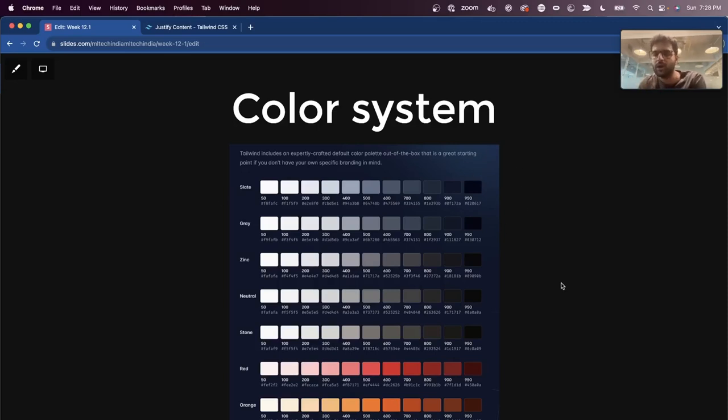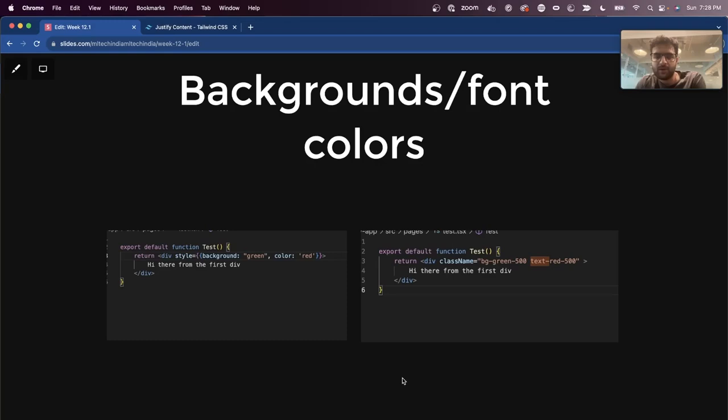Let's see how to actually use them using Tailwind classes. All right. This thing on the left is how you create a div which has a background of green and color of red. This is how you do it in Tailwind. BG green 500 means pick the 500th shade of green as the background color. Text red 500 means pick the 500th shade of red as the text color. And then both of these will give you the same output.